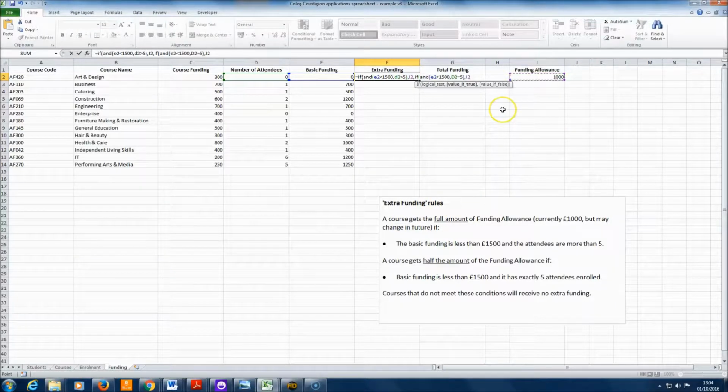So this time it's I2 divided by 2, which is half of it. The only other possibility is that none of those conditions are met, in which case the course will get 0 funding. That's the end of the statement there. I just need now to make sure that I close as many brackets as I open. Looking at that fairly carefully, I can see that I need 2 brackets to close it.